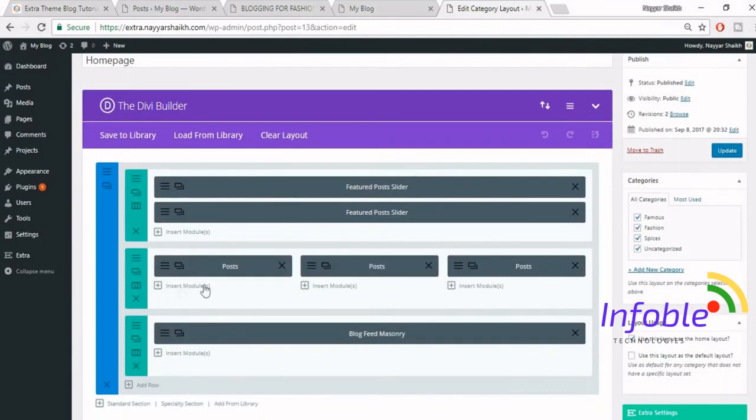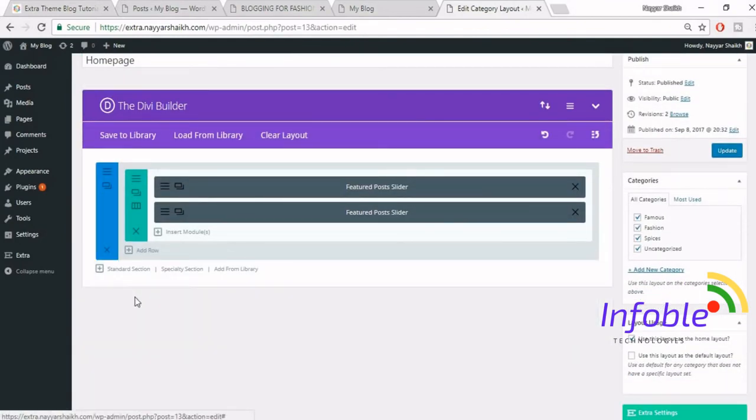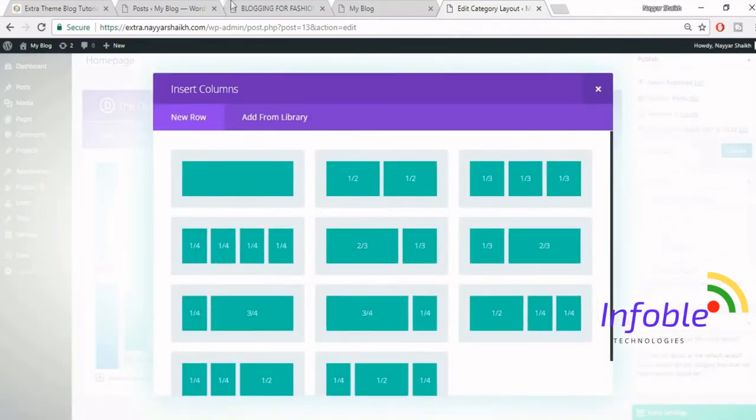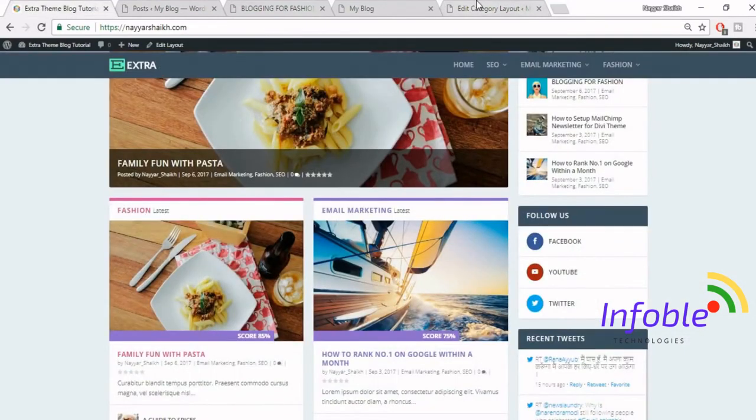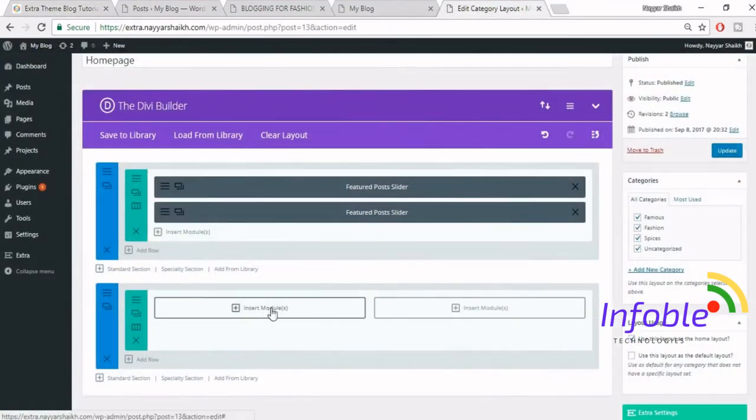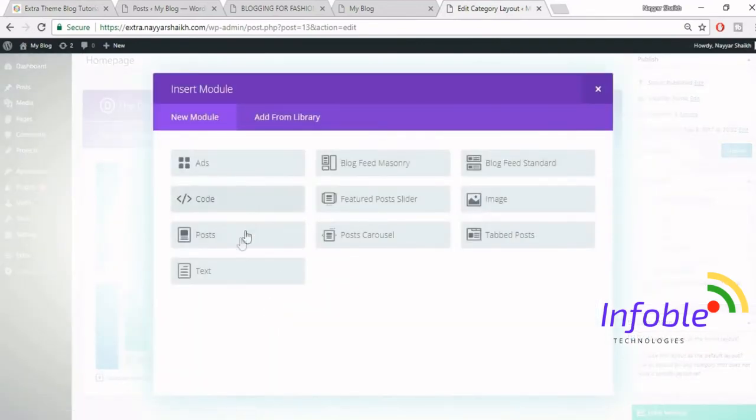So again come back over here, delete this section, delete this section also. Now click on add standard section. Now click on 2 columns over here, because as you can see here we have 2 different columns. Now select the first column, click on insert module and select post from here.